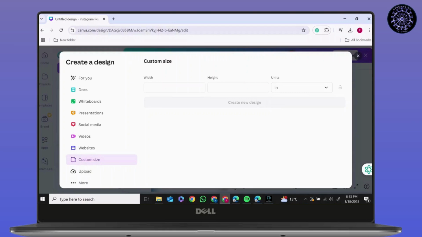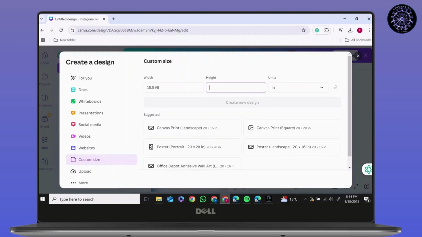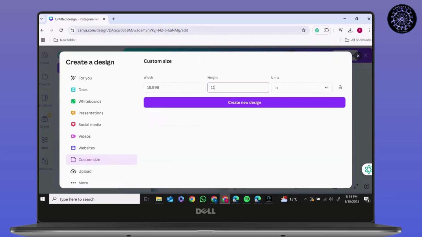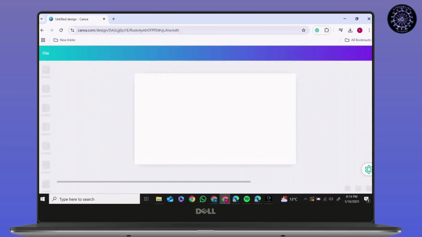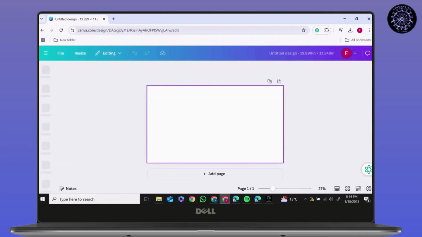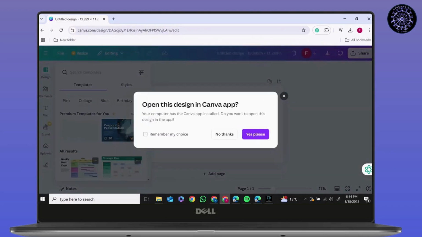I'll simply click on inches and then add width. You'll find suggested options as well. Then add your height. After you have added height, simply click on create new design and you'll find the new changed units pop up in Canva. That's how to change units in Canva.